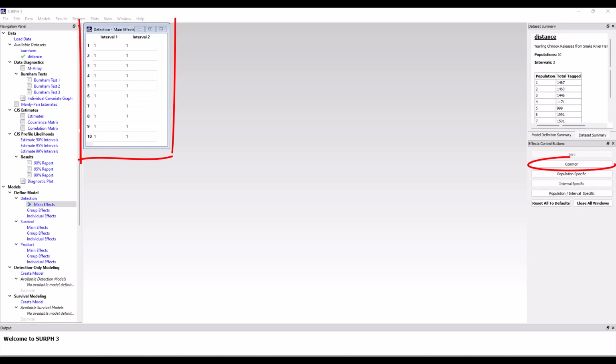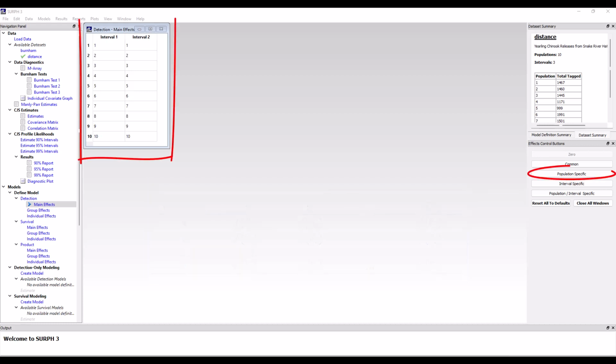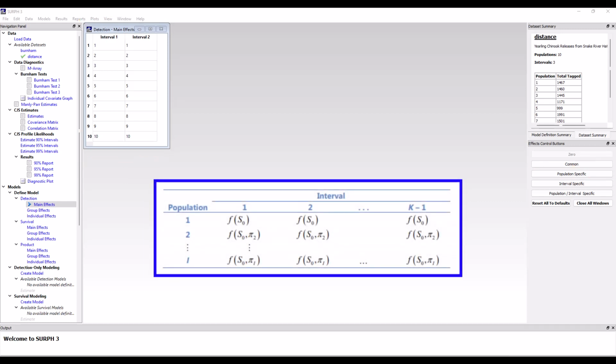button. Here we can see the main effects dialog with a common parameter for each population and interval. It can be set using the common button and corresponds to this table found in Appendix B212. The common model has a common parameter across all populations and intervals. Next, we can see the population-specific parameterization set via the population-specific button corresponding to this table in Appendix B213.